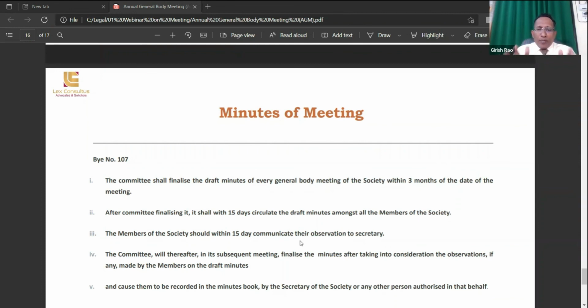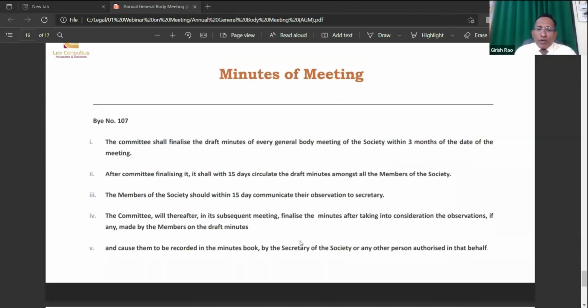Basically, the secretary or any member of the managing committee should make proper minutes of what transpires in the meeting and then bring it before the managing committee. The managing committee should thereafter finalize the draft of the minutes. Only after the draft of the minutes is finalized, it has to be circulated to the members. After that, 15 days notice should be given for observations from the members of the society. And only thereafter, the committee has to finalize the minutes of the meeting.